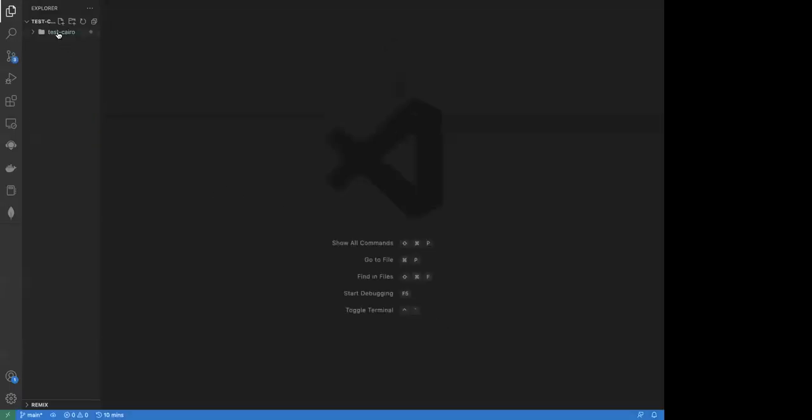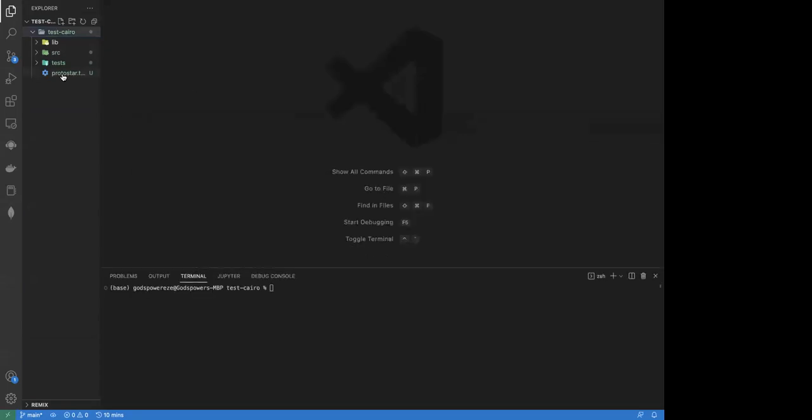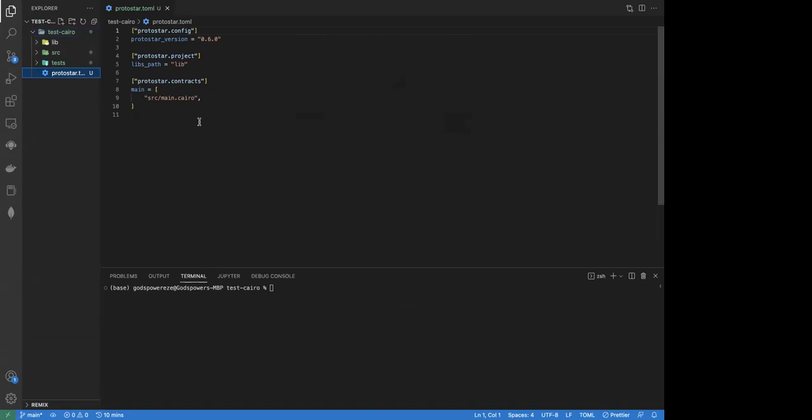Yeah, so we have this project, Text Cairo. Let's go through what it contains real quick. This is the protostar.toml. Basically, this is just a configuration file for your project, where you set your version, your library, your contracts. As you create contracts, you add them here so that they'll be able to compile.